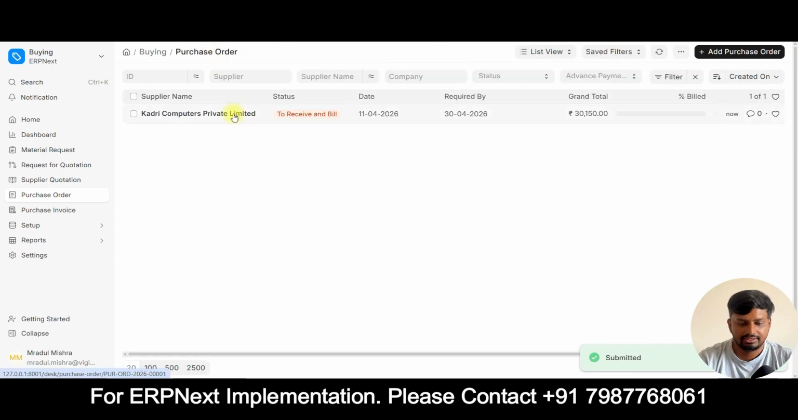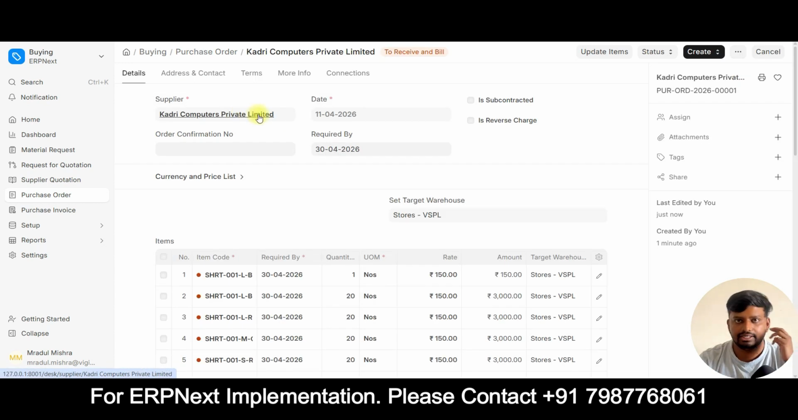If I go inside this purchase order, you can see that this purchase order is for receiving and billing. Now there are two different types of documents: one is purchase invoice and one is purchase receipt. Today we are going to see how to create a purchase invoice inside ERPNext.